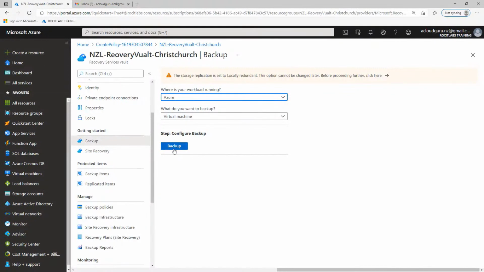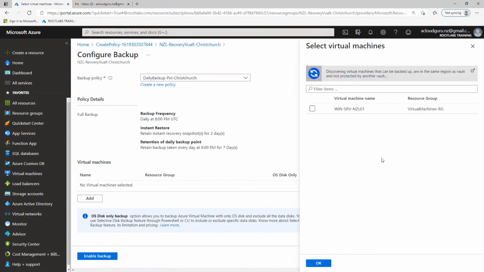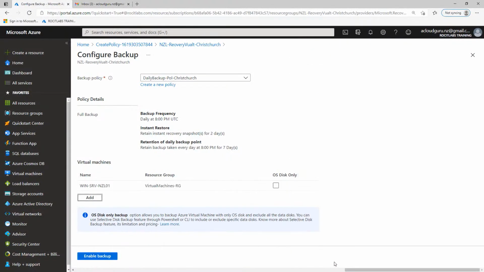We want to back up a virtual machine. I'm going to select my Christchurch policy. I'm going to go ahead and add my virtual machine. This is going to go away and find my VM. I'm going to select my VM and I'm going to click OK. This is going to add that virtual machine to that policy for us. And I'm going to click Enable Backup. And this is going to go along and initialize that policy for that virtual machine.